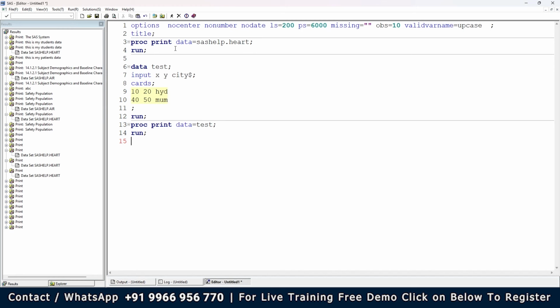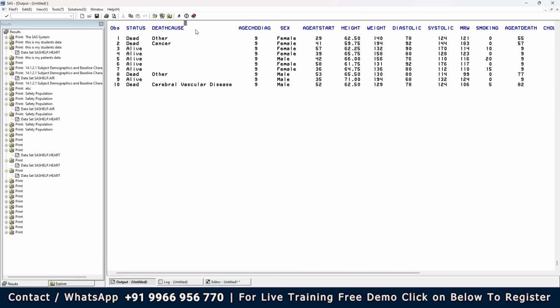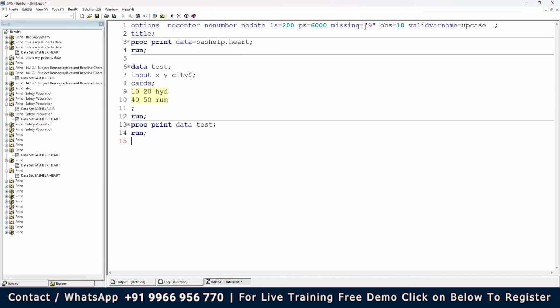So options: nocenter, nonumber, nodate, linesize, pagesize, missing. And with missing, instead of a missing value, I want to write my value as a 9 or 10. Only one digit is possible in those quotations. Instead of having missing values in your data, when I execute it, I want to write a 9. You see, I had missing values earlier, and those missing values are filled with 9. I can do that by just using an option in quotations, whatever text you want, you can write it.